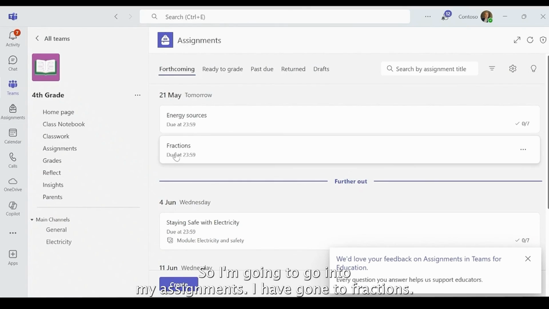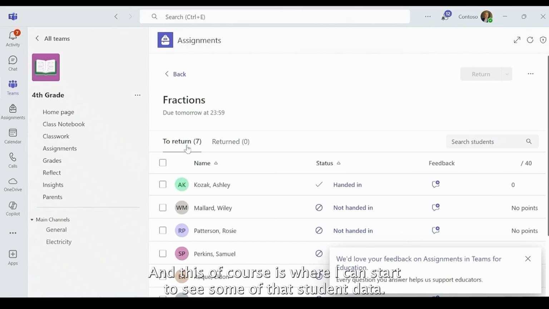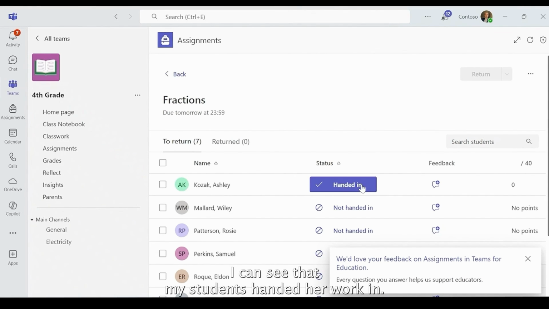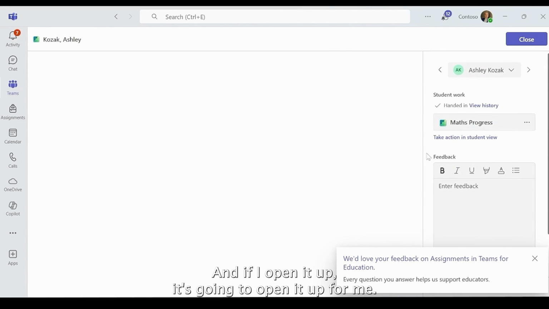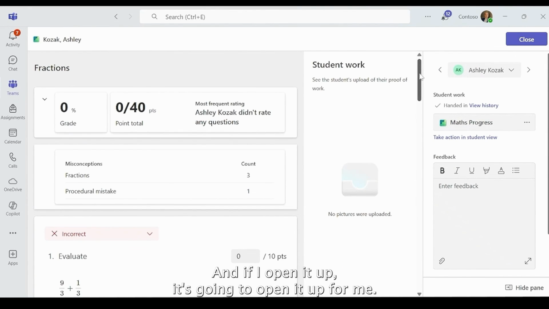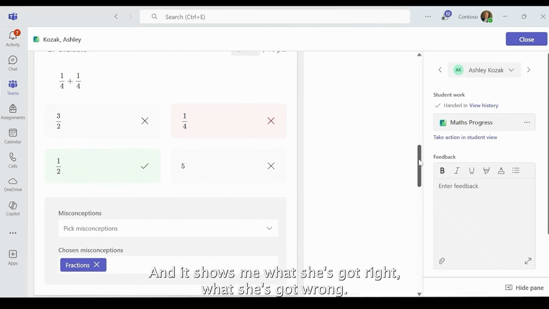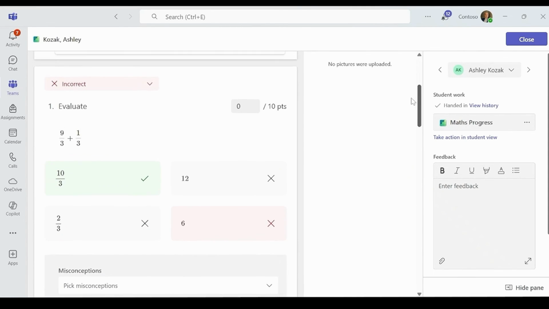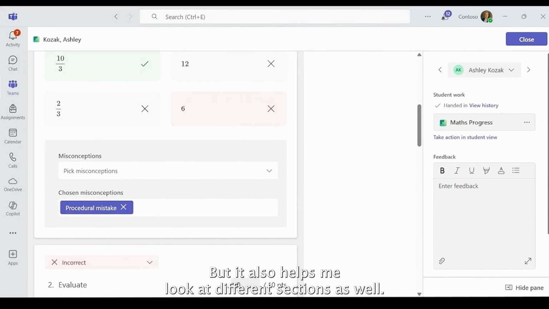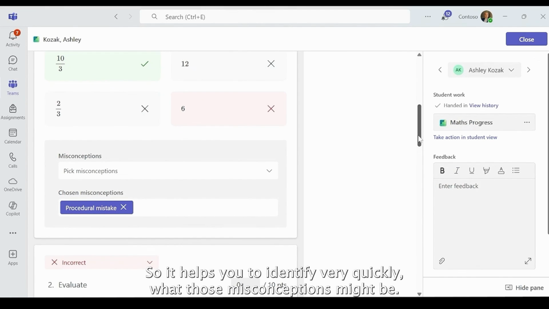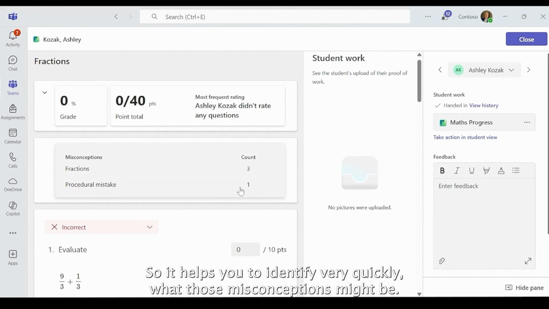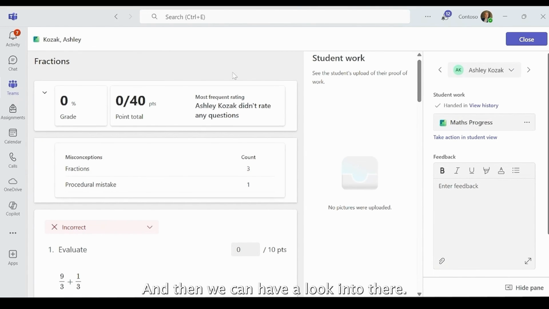So I'm going to go into my assignments. I've gone to fractions. And this, of course, is where I can start seeing some of that student data. I can see that my student's handed her work in. And if I open it up, it shows me what she's got right, what she's got wrong. But it also helps me look at different misconceptions as well. So it helps me to identify very quickly what those misconceptions might be. And then we can have a look into there.